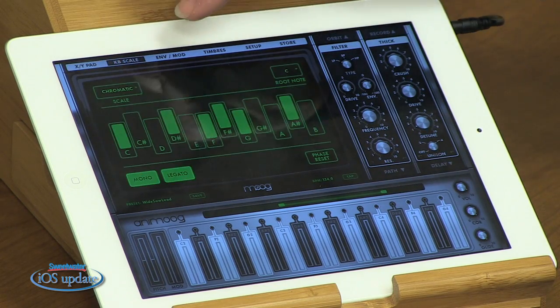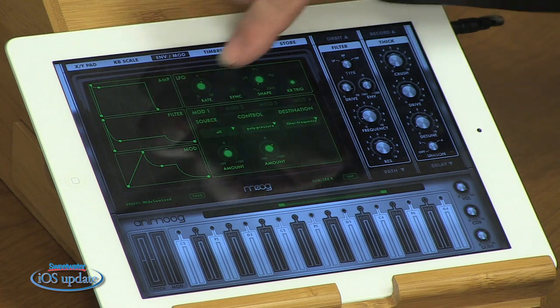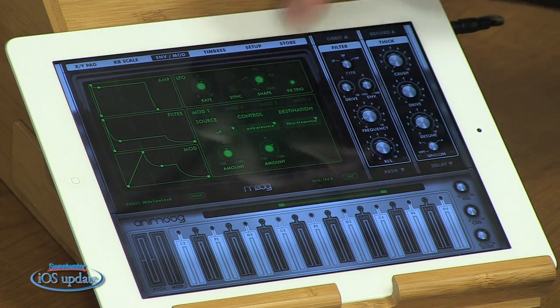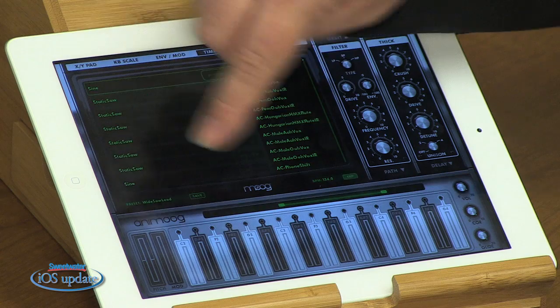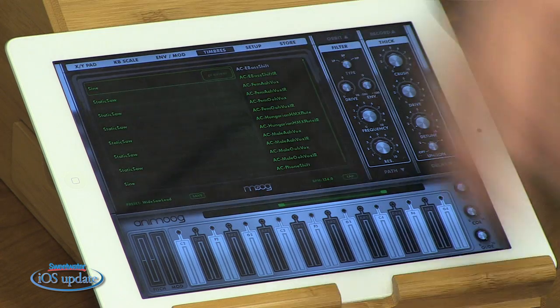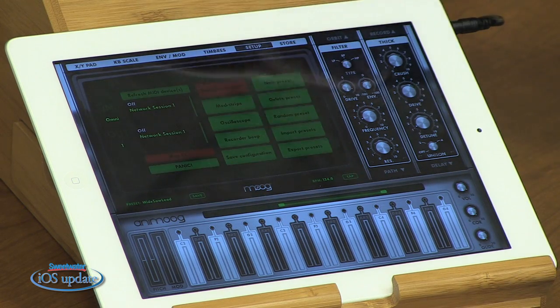You also have a variety of different screens that let you do programming, routing mod sources. Lots of different modulation things can go on, a choice of different timbres to choose from when building your sounds, and a lot of different setup things. And again, you can also purchase additional sounds and load those in as well.